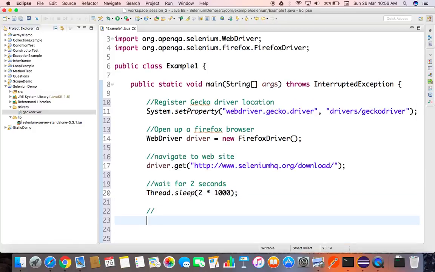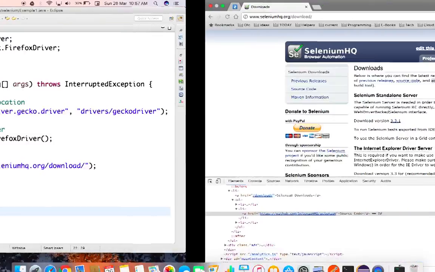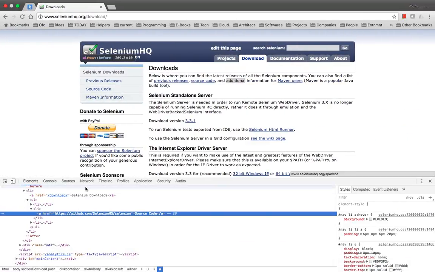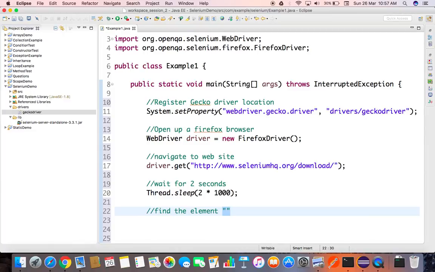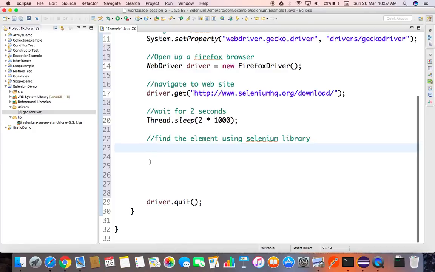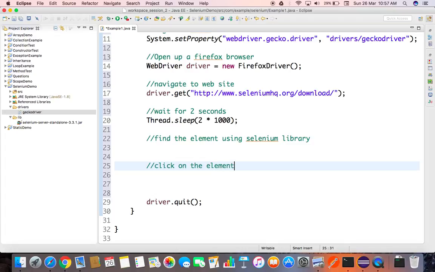The next thing that I'm going to do is find the element. Which element we are going to find is defined over here. We're going to take the help of the Selenium library to find that element. Now how to find that element? Once we have found that element, we're going to click on it.